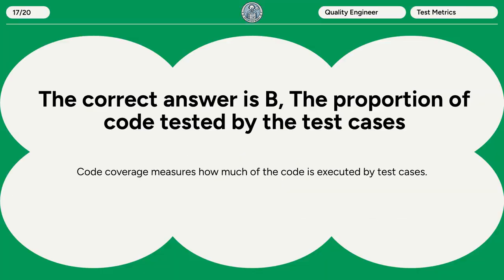The correct answer is B. The proportion of code tested by the test cases. Code coverage measures how much of the code is executed by test cases.